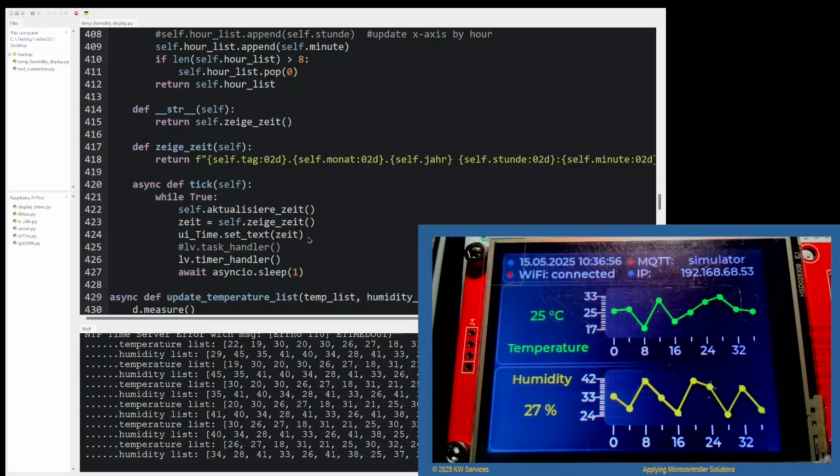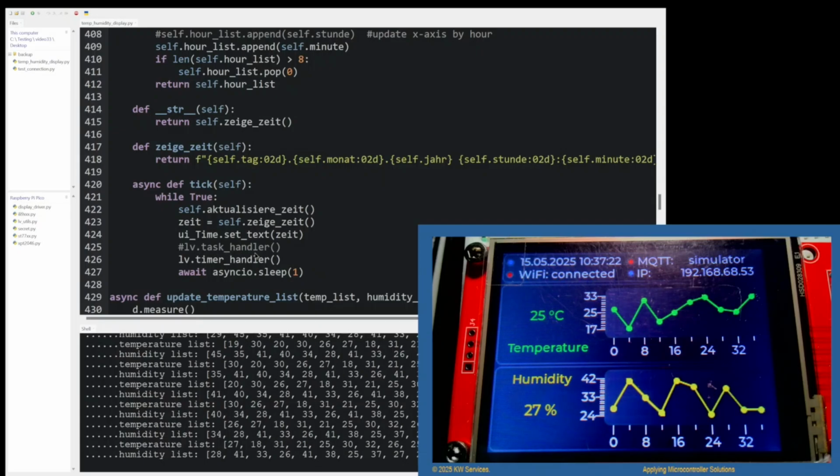Now we come to one of the first tasks, and that's this task called tick. So he's using this as a way to update the LVGL functions once every period. And so he needs to include task handler for ESP32, but for the Pico we use timer handler.